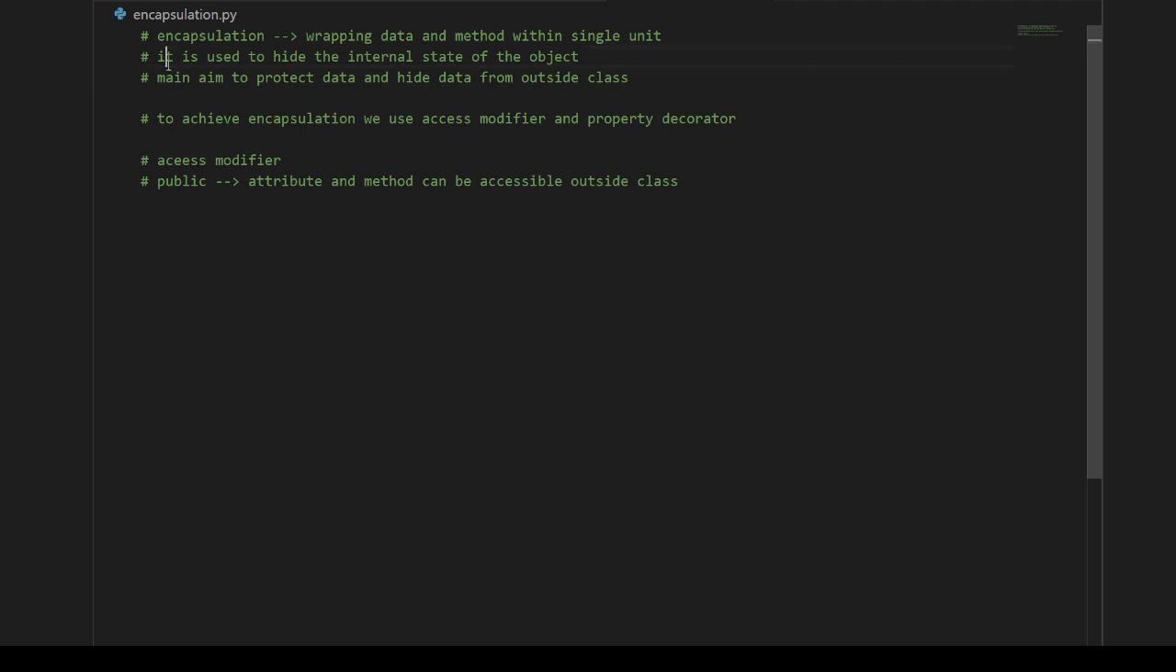The second line is the same thing. It is used to hide the internal state of the object, and the last one is that the main objective is to hide the data and the methods, right? If we hide the data and methods, what we are doing is restricting outsiders from entering our code.